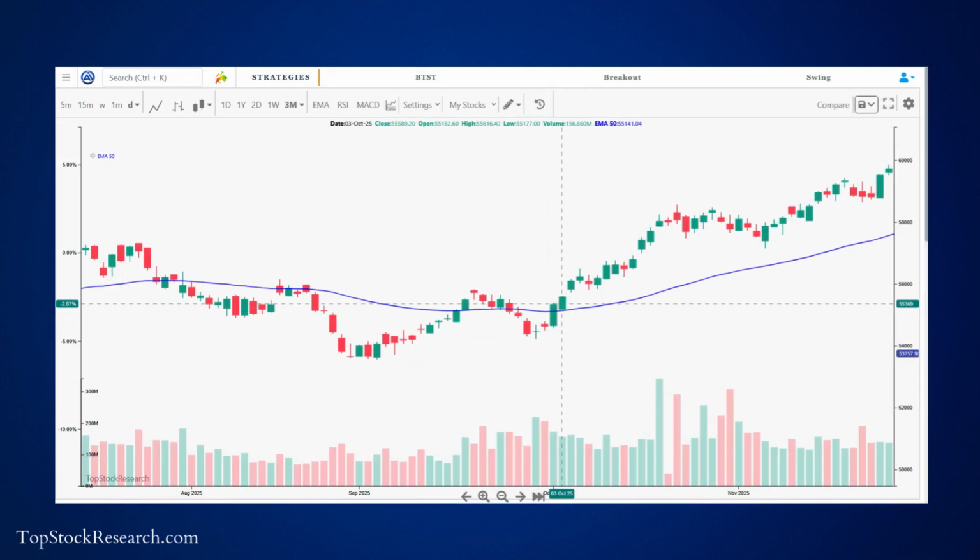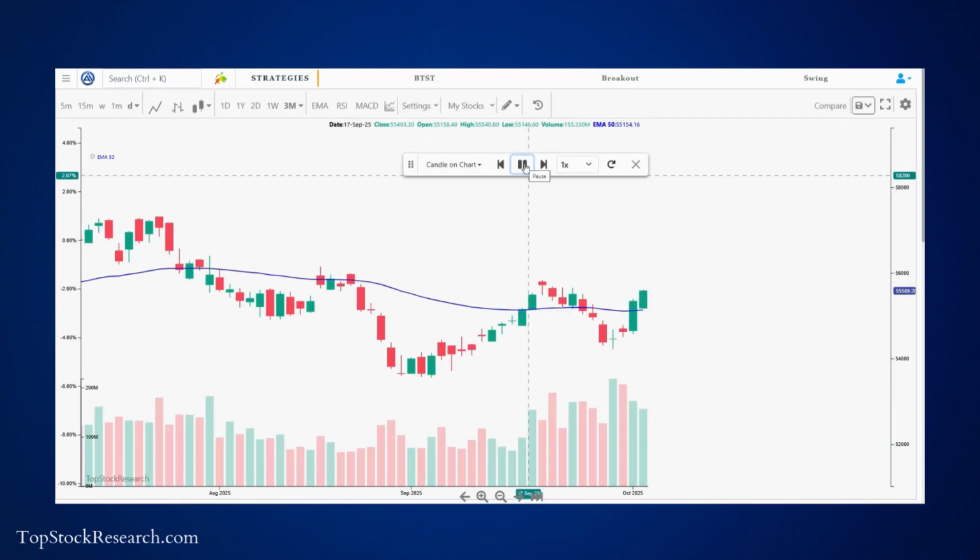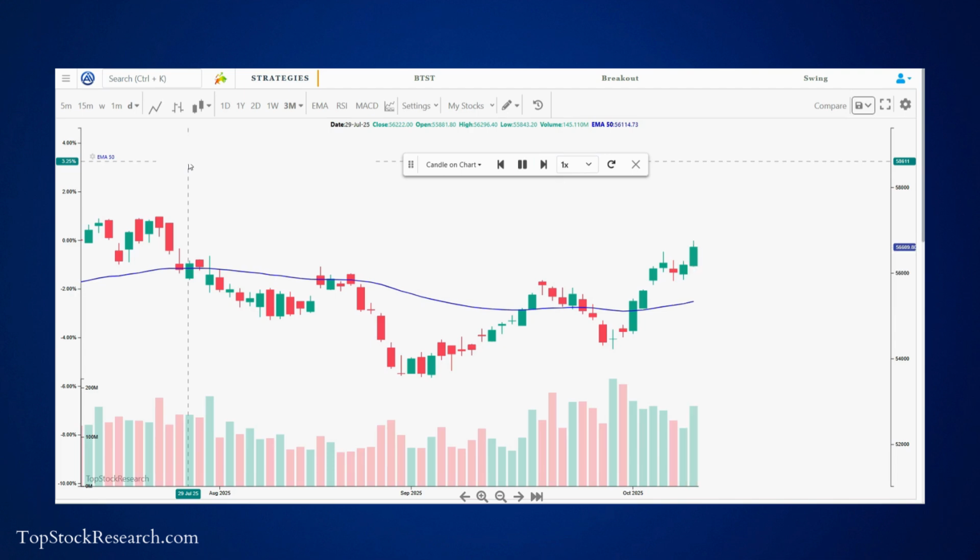For example, when the price crosses above the EMA, you can select that candle and observe what happens next. Once you select it, the chart will start moving forward, just like a live market.